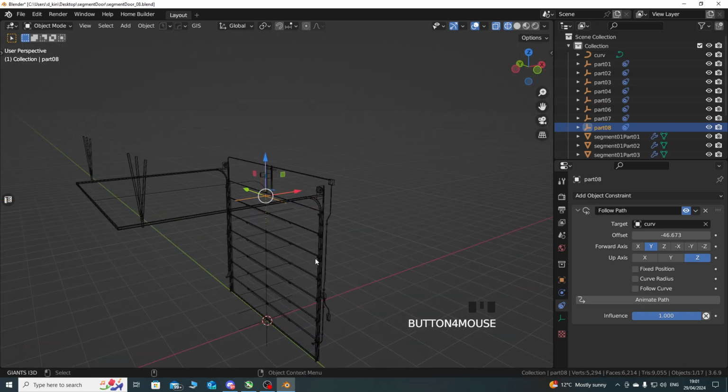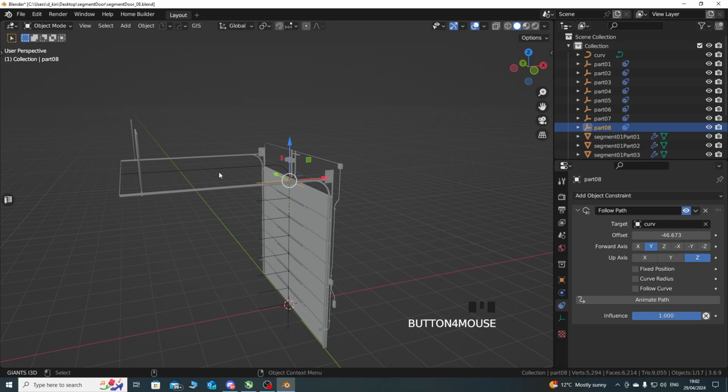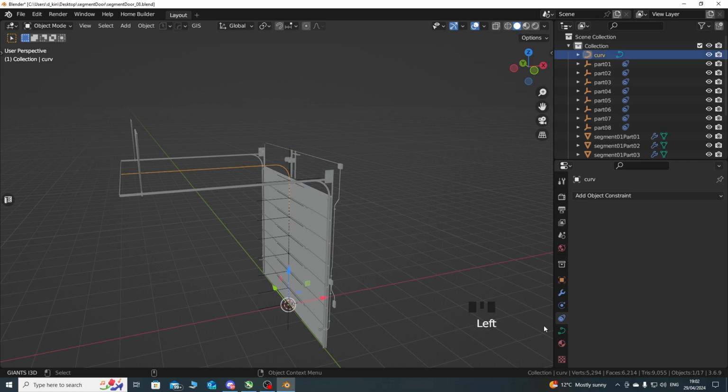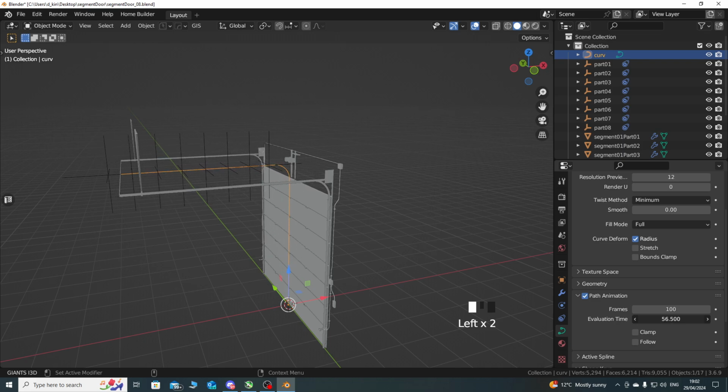So now we have all of those set up in the right place. Go back into, sorry, not object mode, solid mode. I can click on my curve. If I go to my curve properties here, path animation, make sure there's a tick in the box. If I now drag this, my empties are going along the curve, right? Awesome.